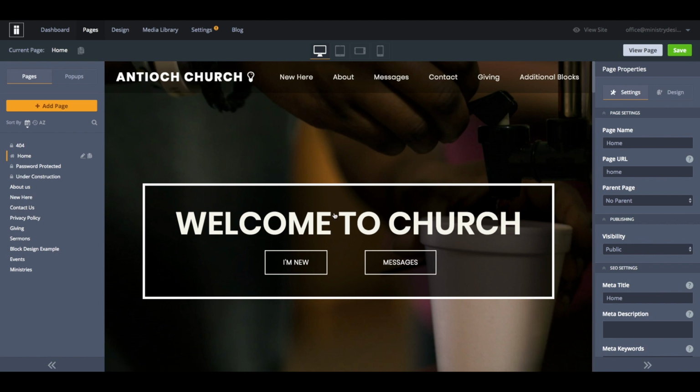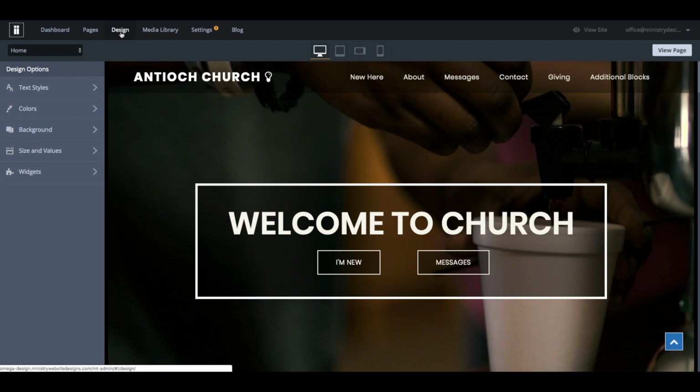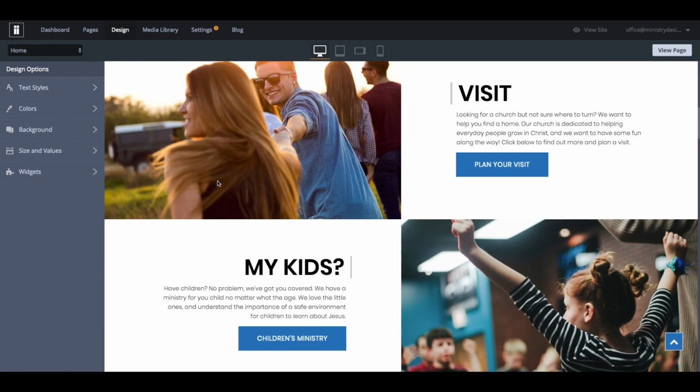All right, so the next tab we're going to be jumping into is going to be the Design tab. The Design tab is actually going to be one of my personal favorite sections of this technology. It gives you the ability to customize your site with just a few clicks of a button. And let me go ahead and demonstrate what that's going to look like.